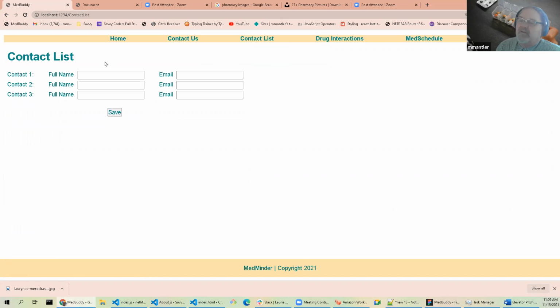I have a contact list, so right now it's only going to accept 3 contacts, and you put their name and their email for each, and I still have to add the phone number in here. And then once you save it, it's going to be saved to the cloud on Mongo, which is a feature enhancement.